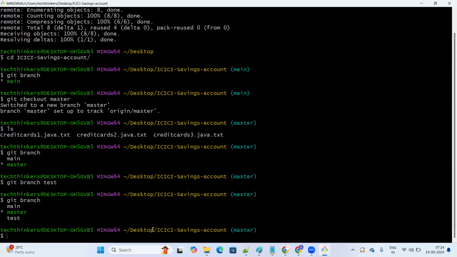So how do you identify that you are in the master branch now? You could see ICICI Bank, ICICI Savings Account, and immediately the branch name it is displaying: master. Now I would like to switch to some other branch called test. How to switch? We have a command called git checkout. Git checkout test.